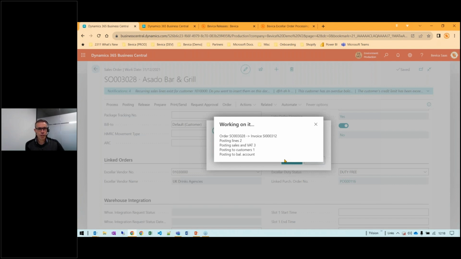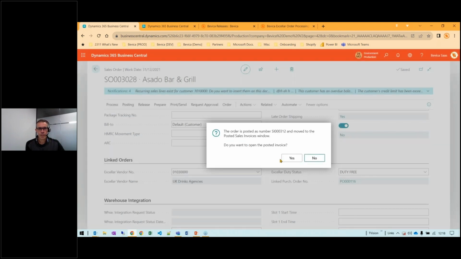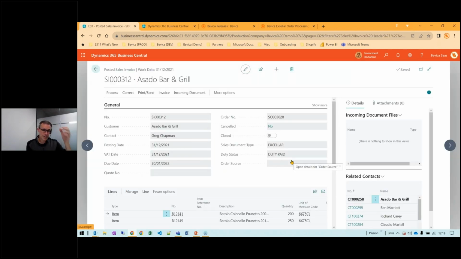Just let that run through, and then we'll open up the posted sales invoice. There we go. And if I say yes, so the posted sales invoice looks like every other invoice, but it knows it's coming from an Exceller agreement, so you can do reporting at any particular level. And the GL entries that have been created, the financial entries, will all be stamped with that dimension code saying it's coming from an Exceller agreement.